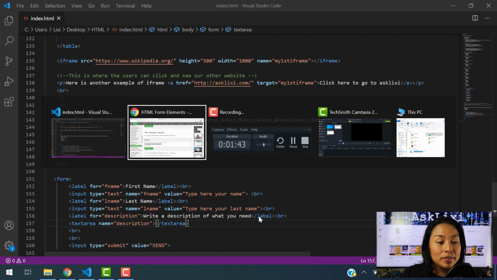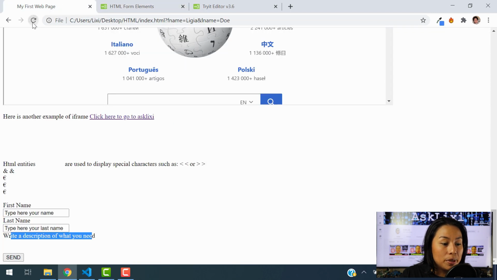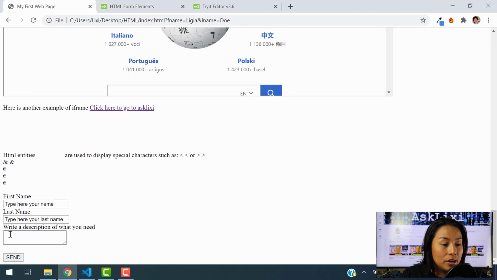I'm going to save this, and let's go back to our first web page, and I'm going to refresh, and there you go. So see, now in the text area section, you are going to be able to allow your user to write a little paragraph or something a little bit bigger than the usual text input. Okay, the text area actually gives them an option to write down a bigger description or a bigger request. Okay, so that's what the text area is used for.